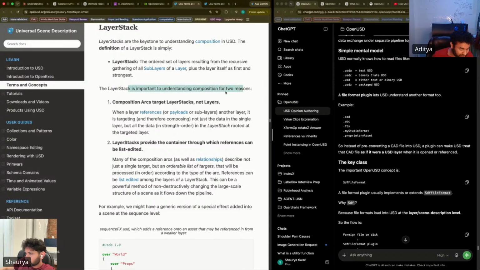Important to understand composition for two reasons. Composition arcs target layer stacks and not layers. When a layer references, payloads, or sublayers another layer, it is targeting and therefore composing not just the data in the single layer but all the data, in strength order, in the layer stack rooted at the targeted sublayer. Targeted layer. Composition arcs target layer stacks, not layers. Okay.